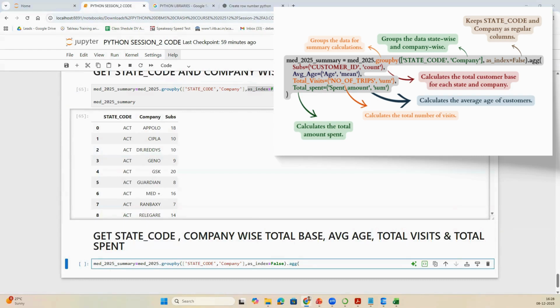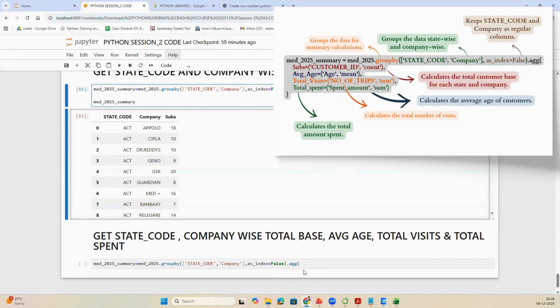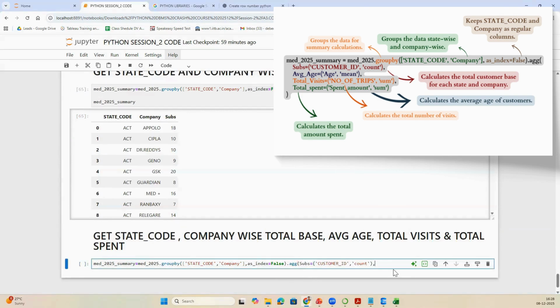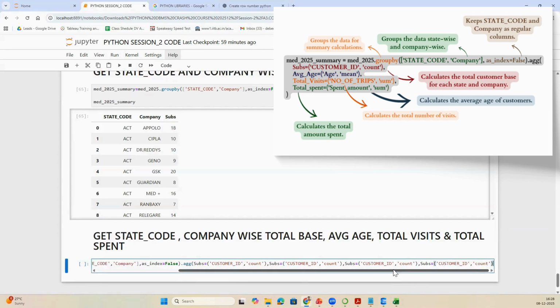You want to create the first field name, called total customer base, subscriber. Then the second field name, third field name, and fourth field name. Then you have to close the bracket. Yes or no? First field name is subscriber. Second field name is average age. What will you take here? Age. And what will you write here for the aggregation? Mean.